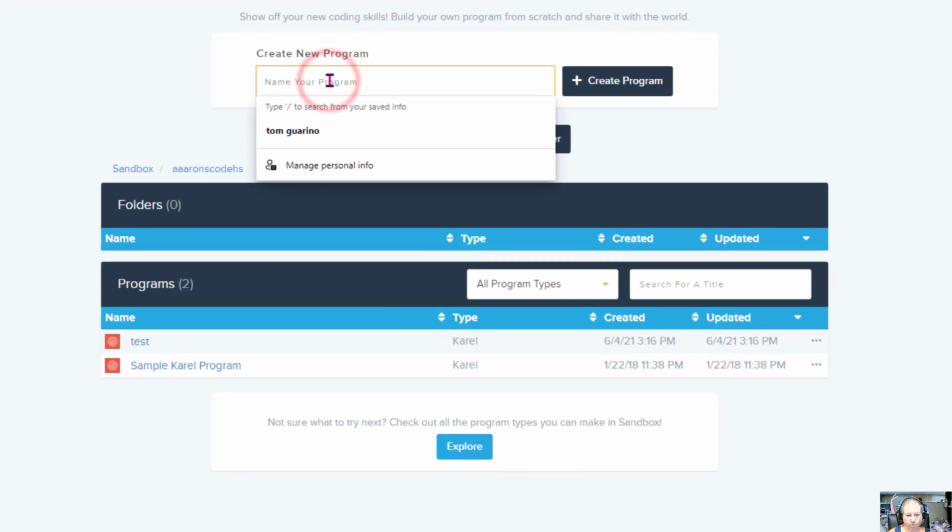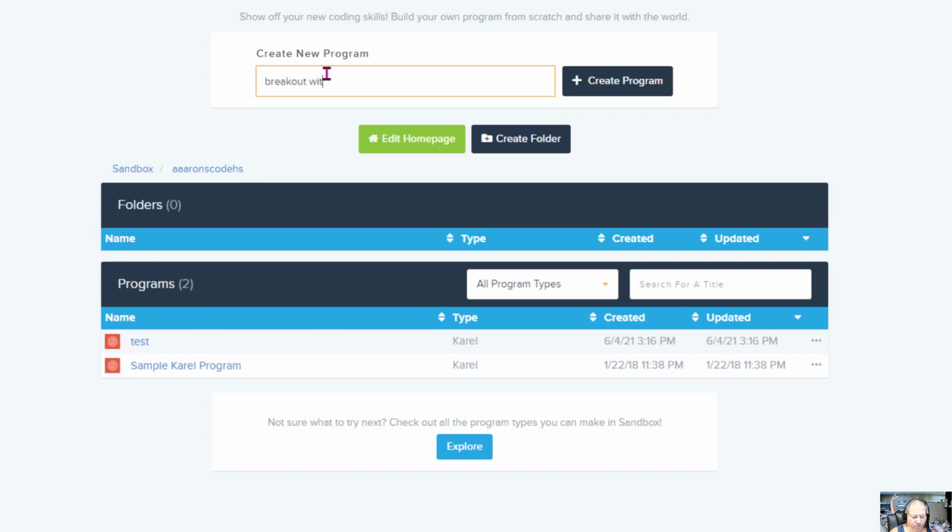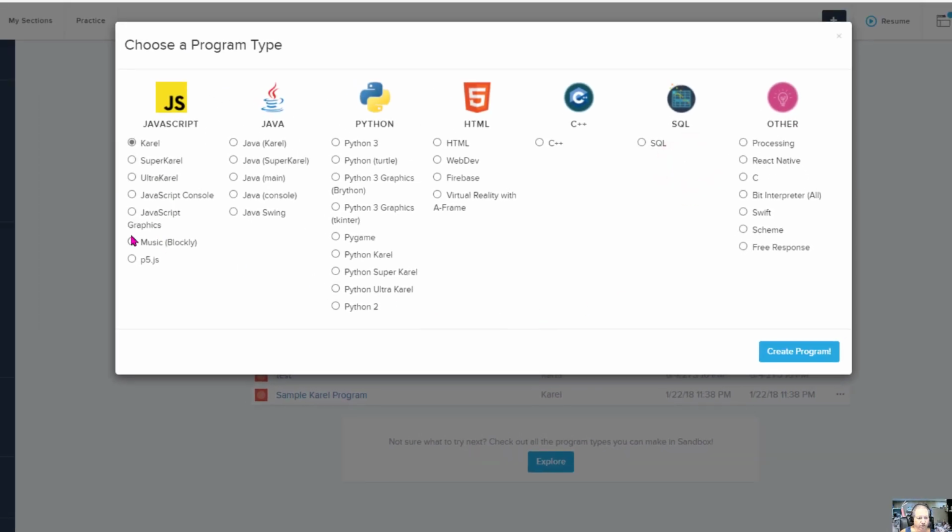Click here for a new program. I guess I would name it Breakout with Angle and Sound. Oh, I guess it doesn't want to go that long. How about if we just say Breakout Angle Sound? There we go. Create program. You're going to choose JavaScript graphics and then just click create.